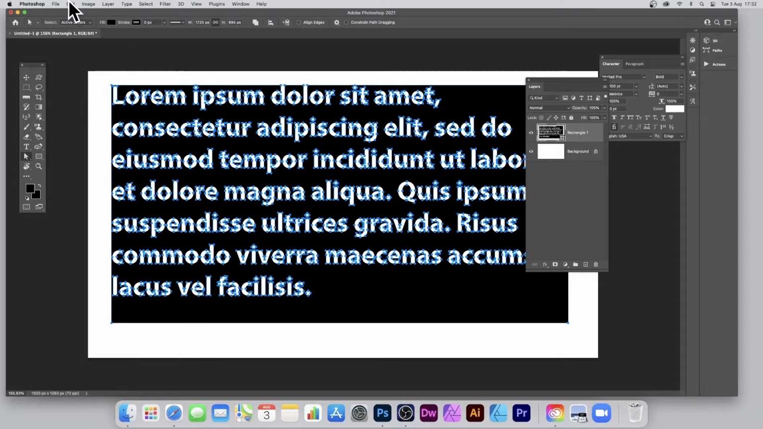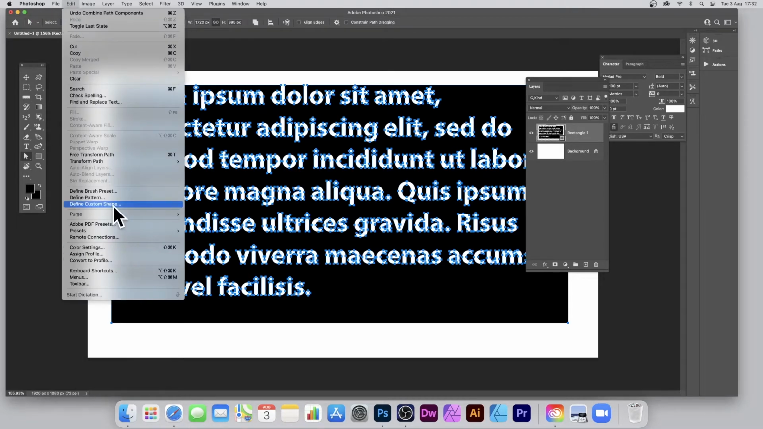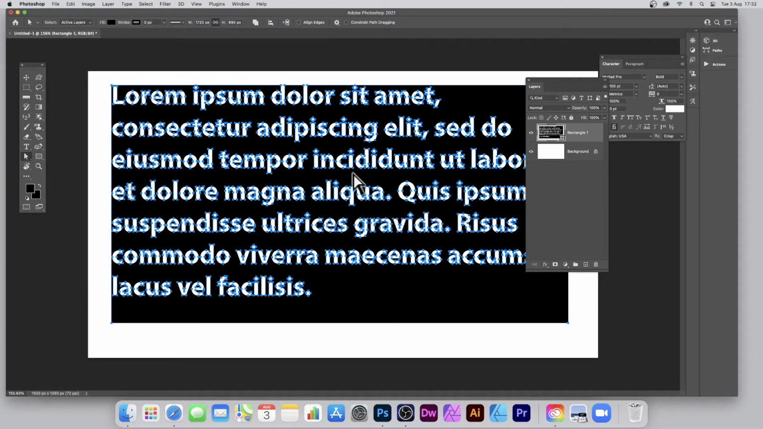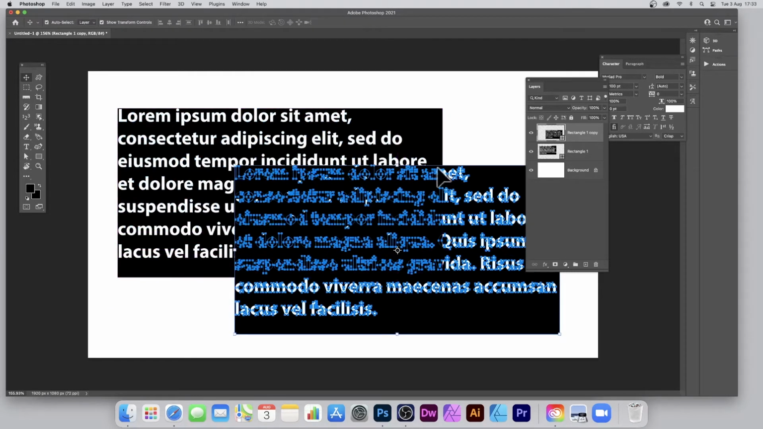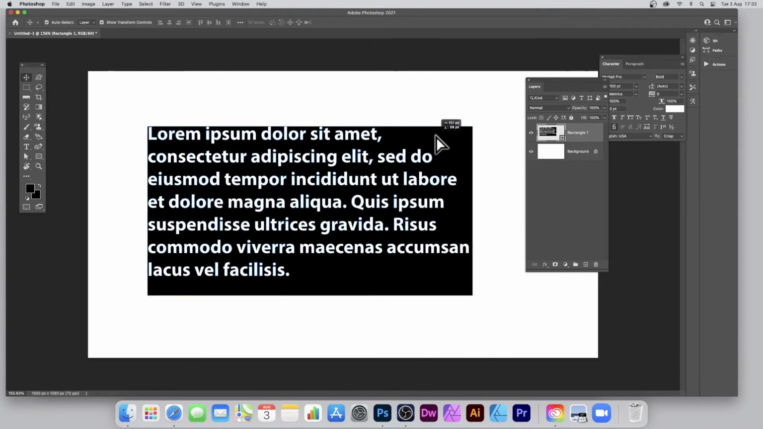Well, also what you can do, of course, then, is you can go to Edit and Define Custom Shape. So you can just add it as a quick custom shape. So it's stored away as a preset for future use. But now you've got this shape, you can apply various effects, you can move it around, duplicate it, hold down the Alt or Option key, and create multiple copies, etc. Also, you can apply effects to it.